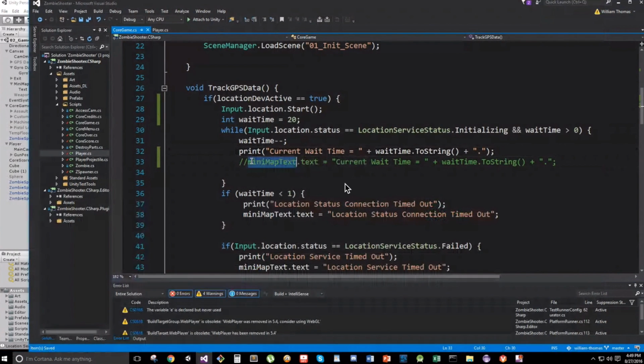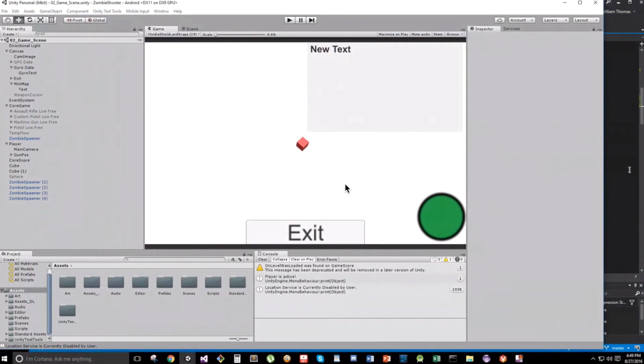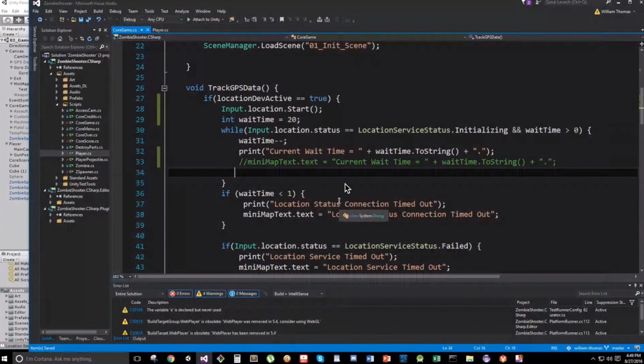This minimap text is essentially the same string that I'm passing the wait time, but assigning it to the on-screen display. That way I can actually see the wait time on the device if it's not working correctly, if it's not initializing.